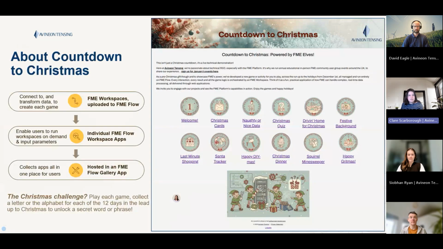So here it is, once all 12 days were revealed, that you've got each game is something you could interact with and play. And all of those are workspace apps that were uploaded to FME Flow. You enter parameters like your name and email address and whatever the game of the day needs you to enter, and then you can run those on demand.